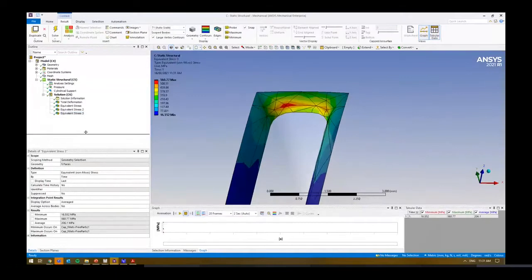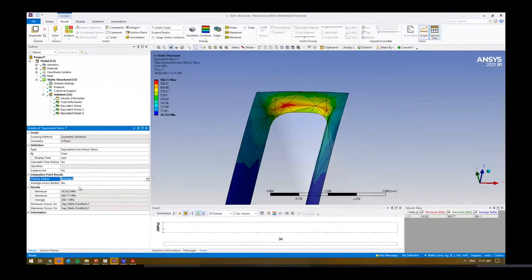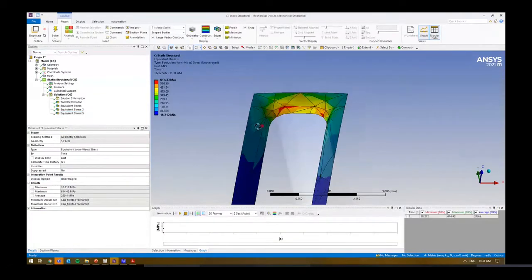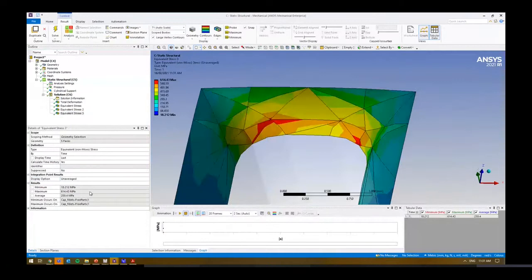Right. At the moment, by the way, we're looking at the nodal averaged parts as well. We can have a look at the unaveraged conditions as well. So this is what's happening at the integration points. What happens normally, it comes to the integration points and it averages across that element. So we can look at what's happening.